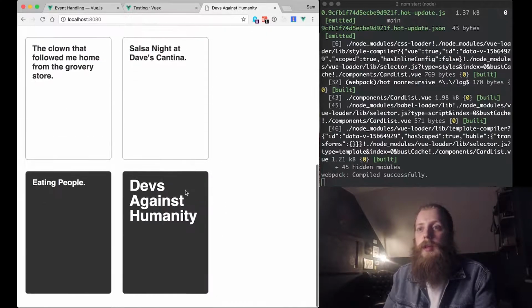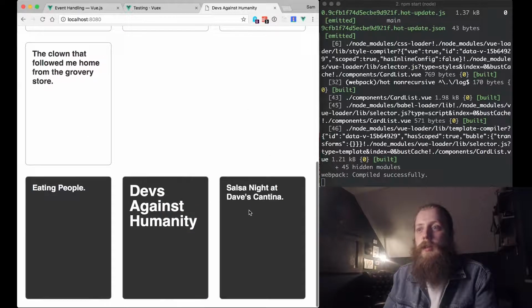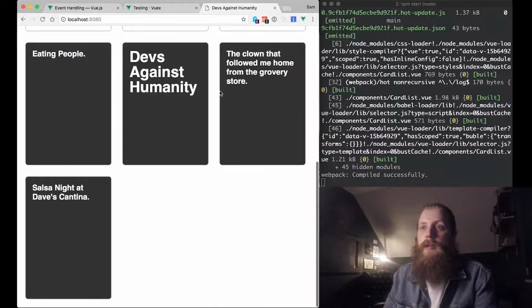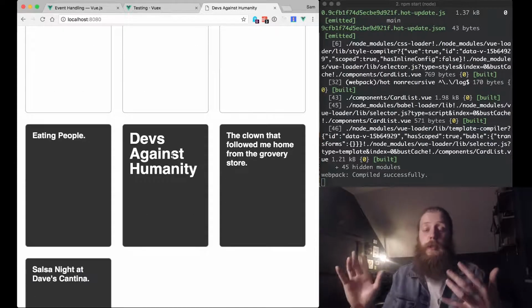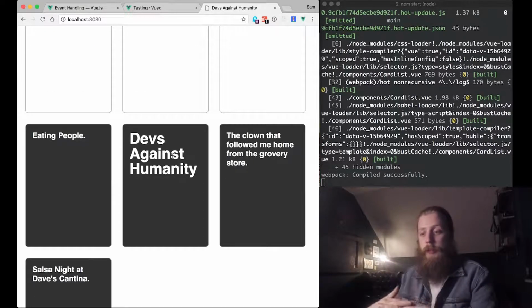Eating people has now moved to the deck. Dave's Cantina moved to the deck. Clown has also moved to the deck. Now they're in a bit of a weird order, but it's fine. So now we can move cards between groups, between hands.